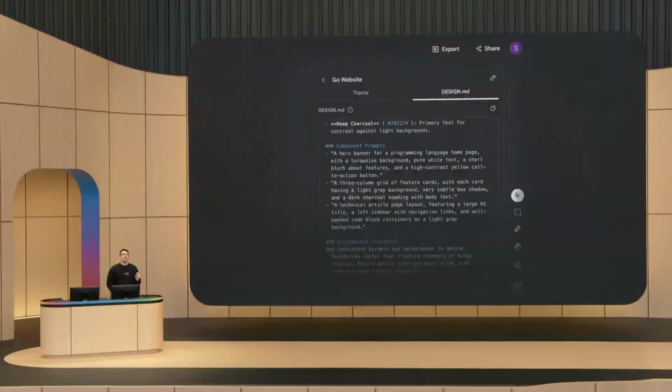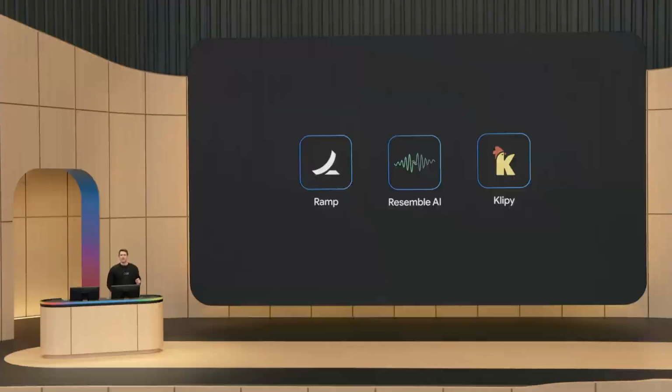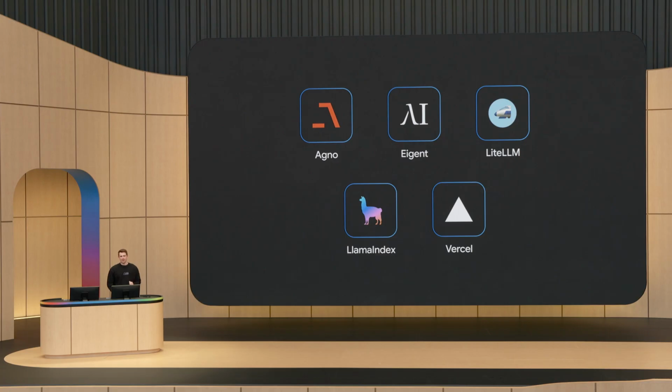Now, Stitch is just one example of how powerful managed agents can be. Externally, early access customers like Ramp, Resemble AI, and Clippy are also seeing the power of building agents at a pace like never before. And we can't wait to see what you build. Managed agents are available starting today. And thanks to our ecosystem partners, you can start building with your preferred stack from day one.